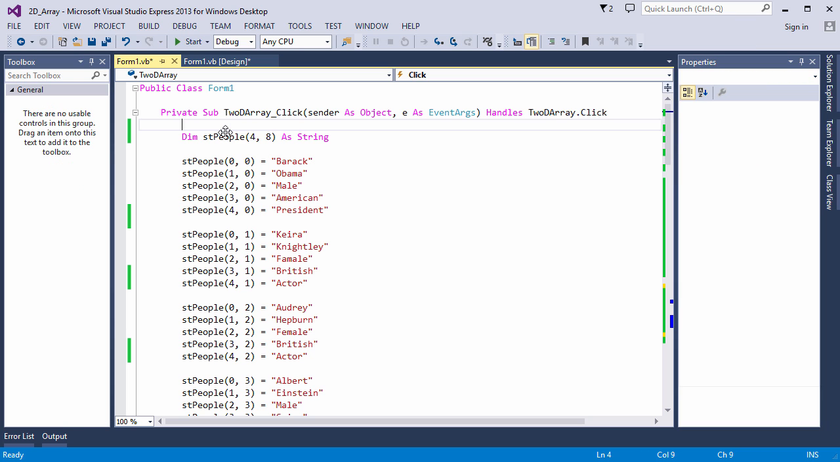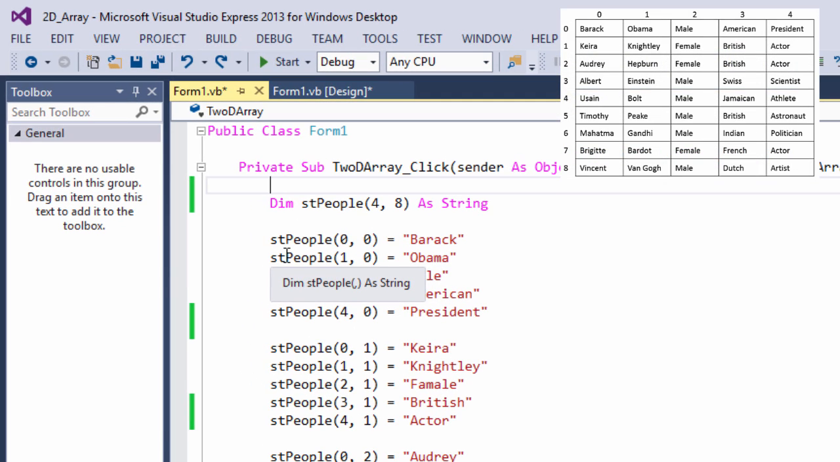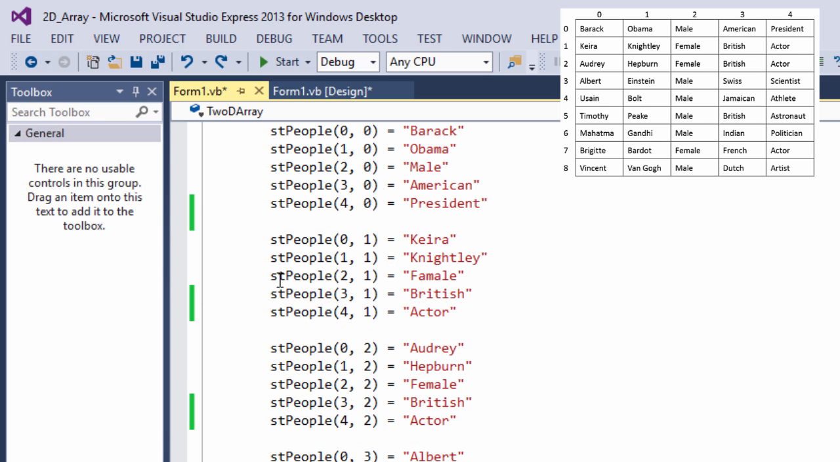Here's my code then. In the top right, you can see an image of the array that I want to set up. It's worth taking the time to visualize the array before you begin. So with this in mind, I've carefully populated each element using the correct coordinates, which I can see on my image.